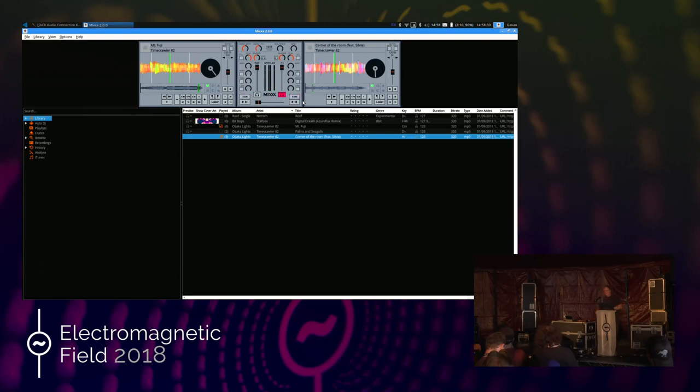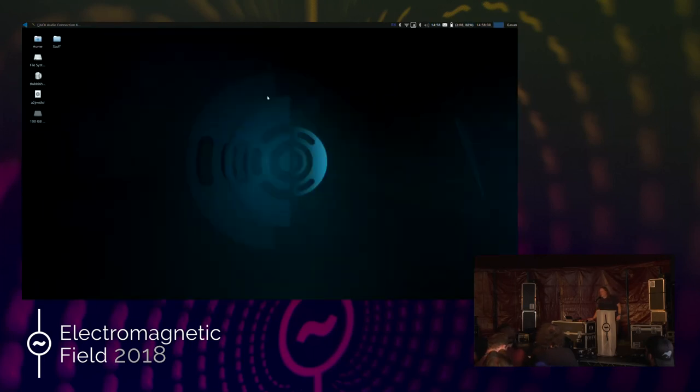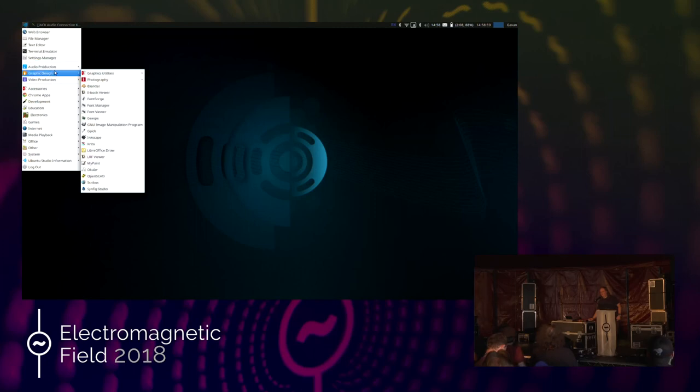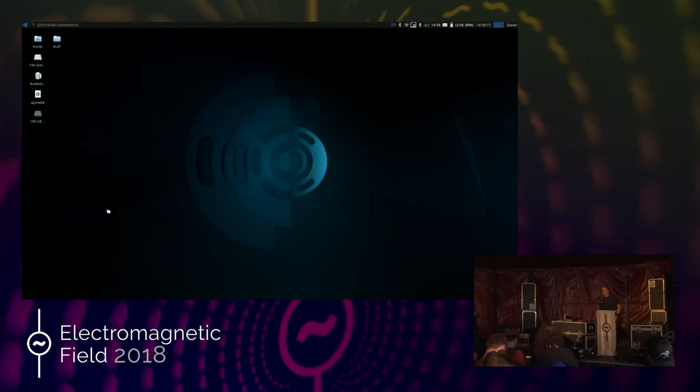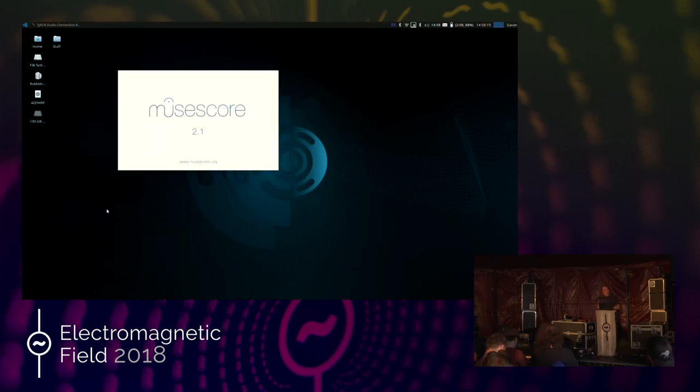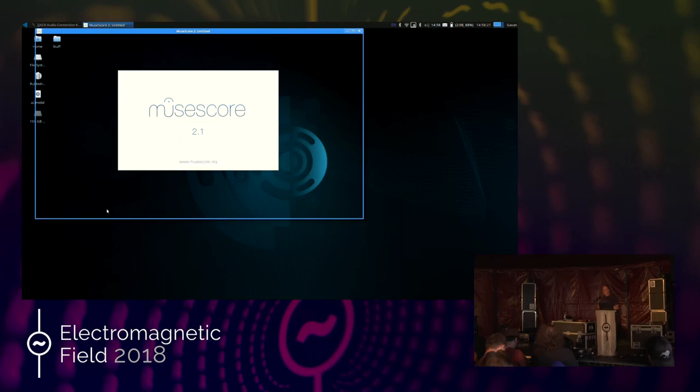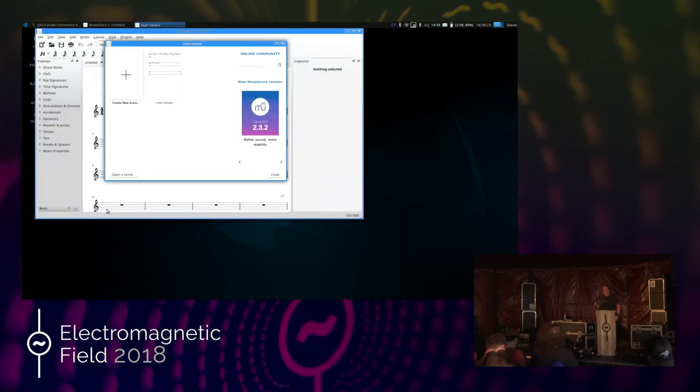Right, so that's DJing done. And we're going to move on to some more software now. We're going to go for something completely different. And for the rest of the software in this talk, what I'm going to be doing is doing a little piece of music in each bit of software. And at the end, we'll have some fun combining them into something a bit ridiculous. So here we go.